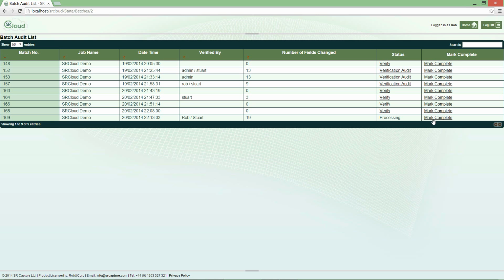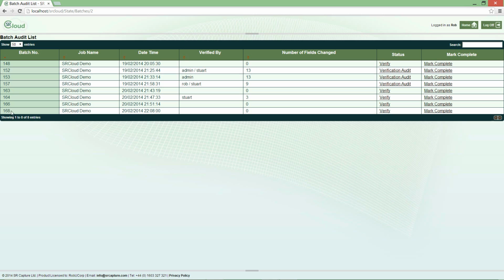So at the end of that process, you see that again the batch reprocesses. You can see it's now been verified by Rob and Stuart. And if we just refresh the screen, we'll see that actually batch 169 has now disappeared from the view because the batch is finished within the SRCloud system.